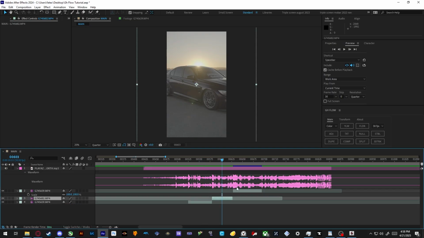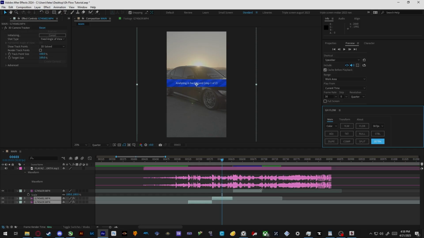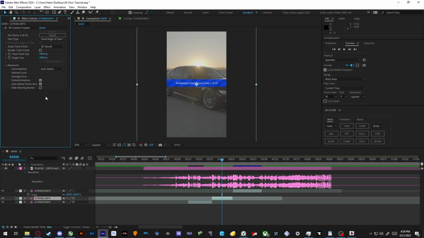The last button we have here is the 3D tracker button. If you have multiple layers selected or just one single layer, it's going to work on everything. So you could select multiple, click 3D tracker. When the effect applies, it's going to have detailed analysis already on, but every clip is different, so it might be better to turn it off. It just depends, but in most cases I just leave it on.